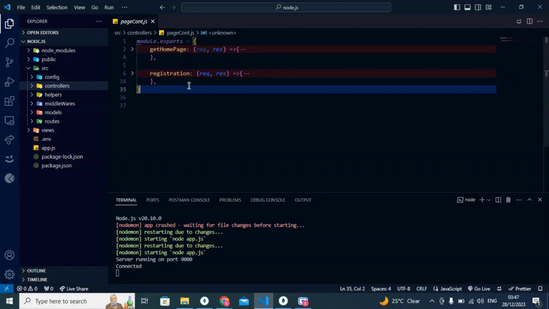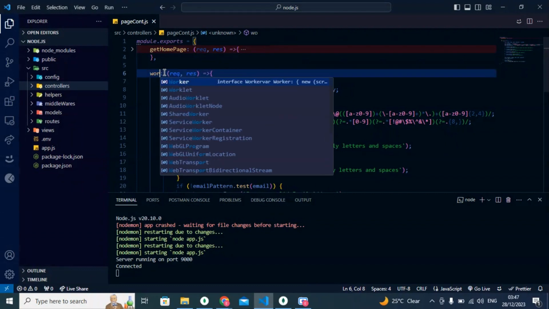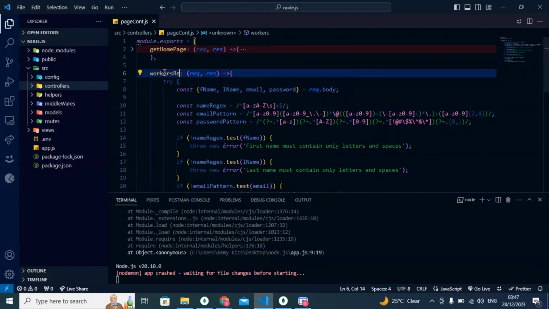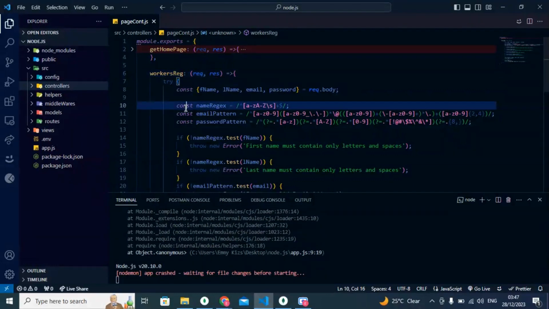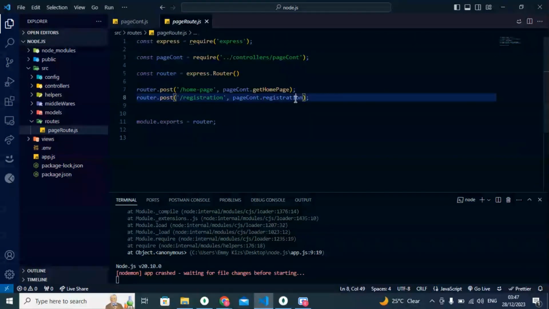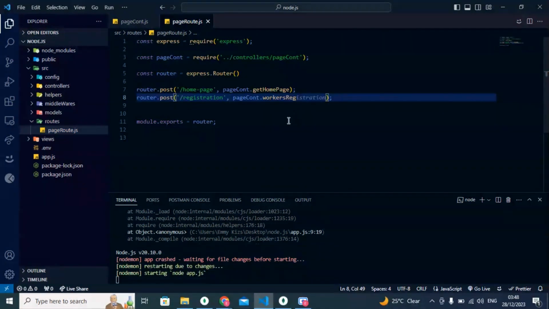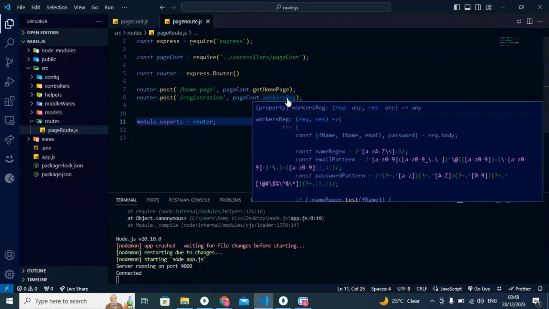Now what we need to do is just to make a registration and create the users. This is what we did earlier. So I will just call it workers registration, workers reg, like this. You don't write everything in full if you are working on your server side code. Now go to the route page and change it to workers registration.